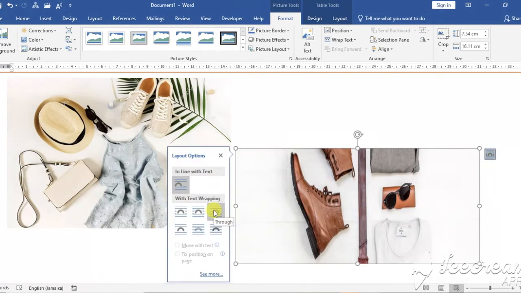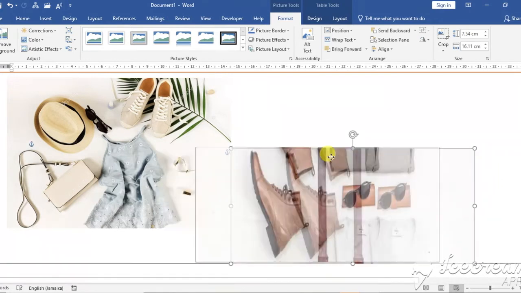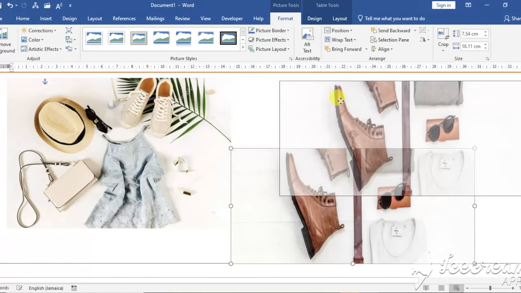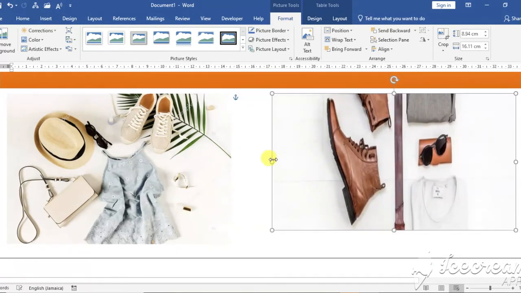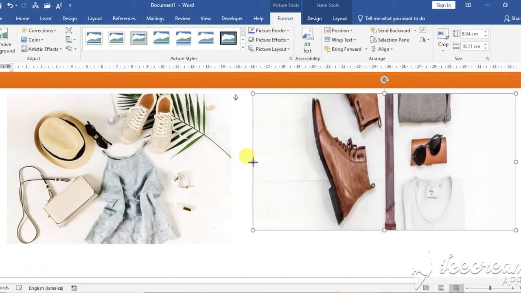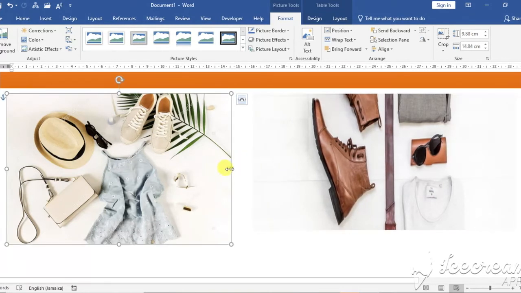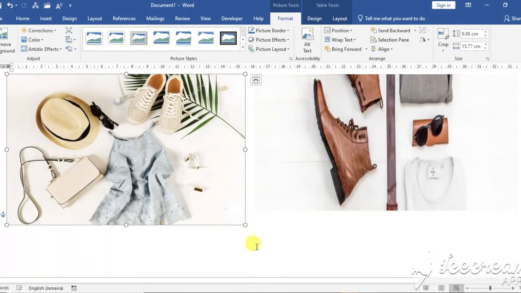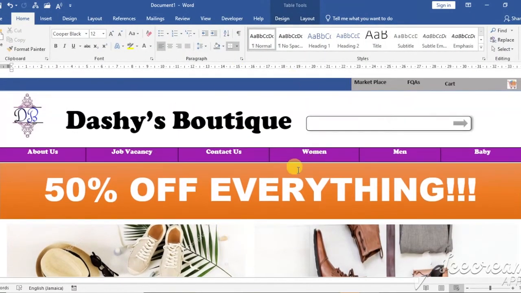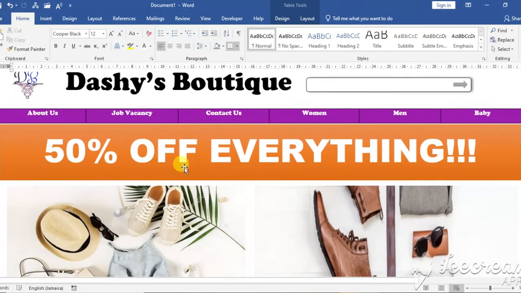Alright, so I'm going to adjust the layout as well. I can make the layout be through, so it can match right beside the other one that I have. Alright, so it provides a lot of flexibility. Alright, so that's all I'm doing. That's all. So with that being said now, this first page here is our about page.